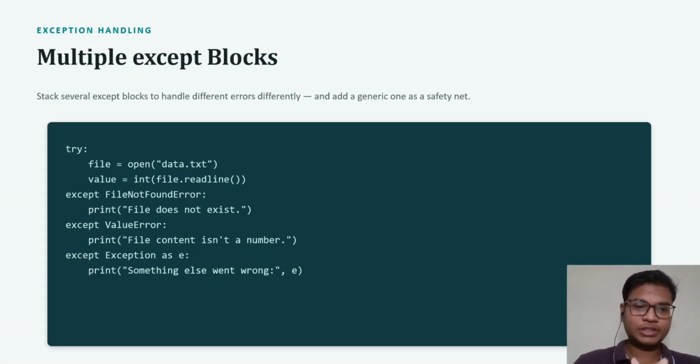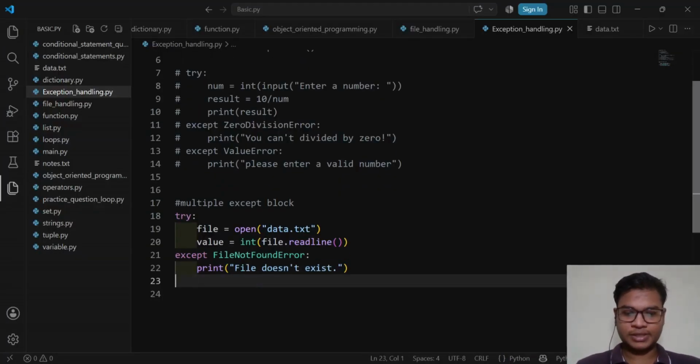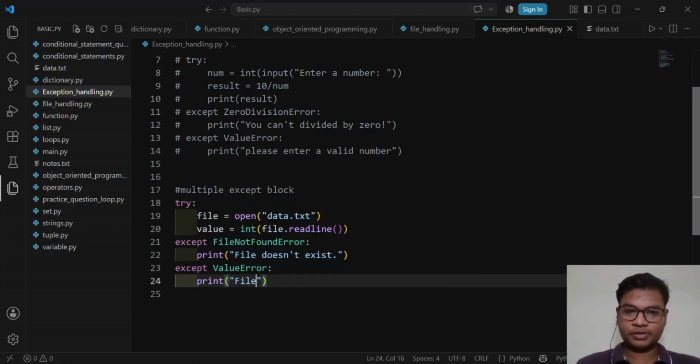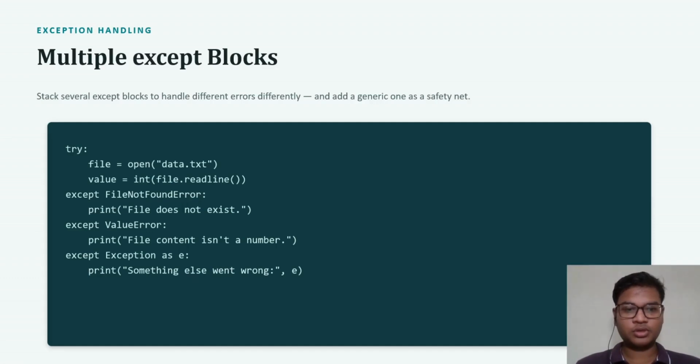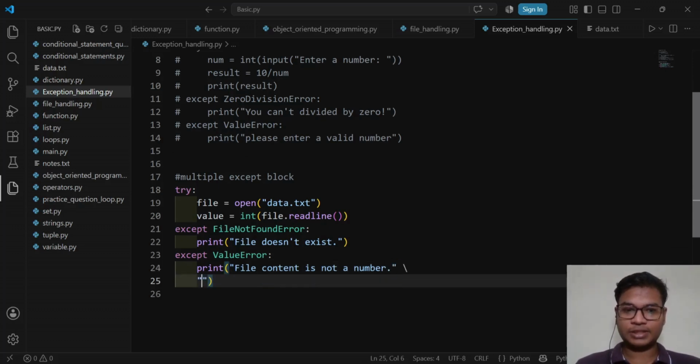The second is a ValueError, meaning the file content isn't a number. So the first says file doesn't exist, correct, and then the next except block is the ValueError, and this means print file content isn't a number. You can just print anything you want. Okay, file content is not a number, done.